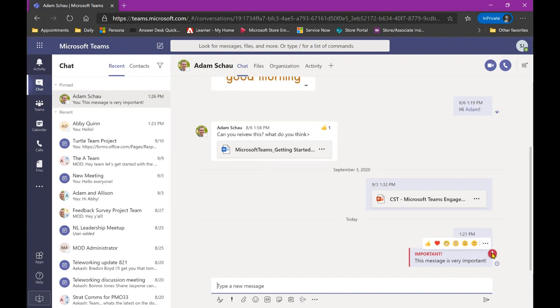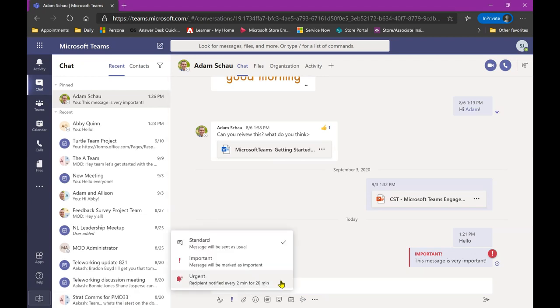So when you send an important message, it will customize the notification so that the recipient knows that that message is important. However, there's another option under here, which is urgent, and this is not one you want to take lightly. If you send an urgent message, the recipient will be notified on every version of Teams that they have every 2 minutes for 20 minutes that they have a notification. And that can be a great way to lose some friends in the workplace if you overuse this urgent messaging.